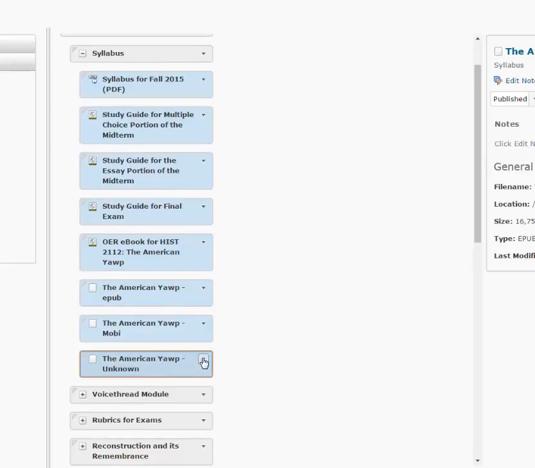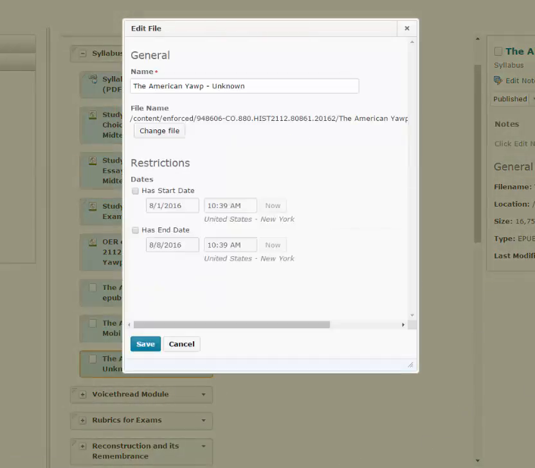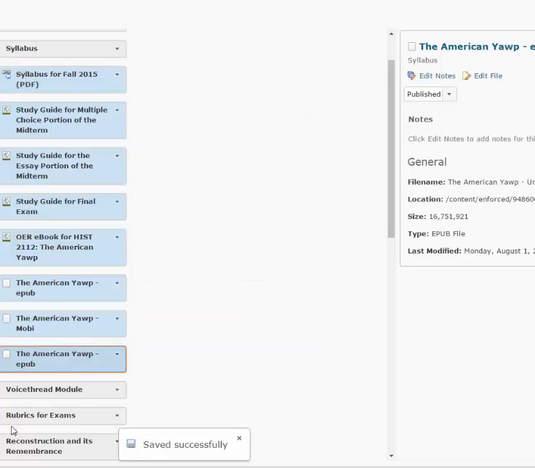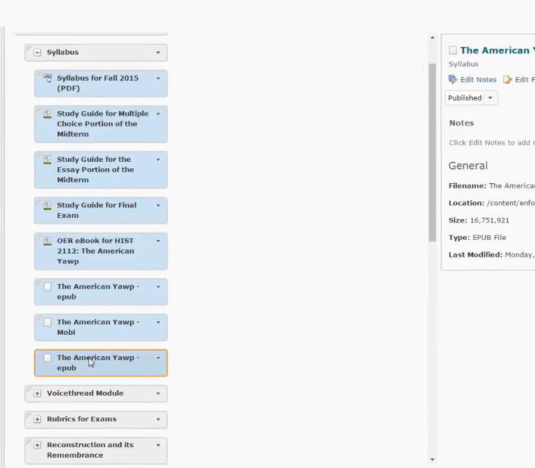And since this is the EPUB version, you want to click up here to edit file. So you click on edit file, and you'll need to change that to EPUB. So it will show the student that it is an EPUB file. There it is. It's changed the file to an EPUB version, as you can see. So you do the same for the MOBI file.